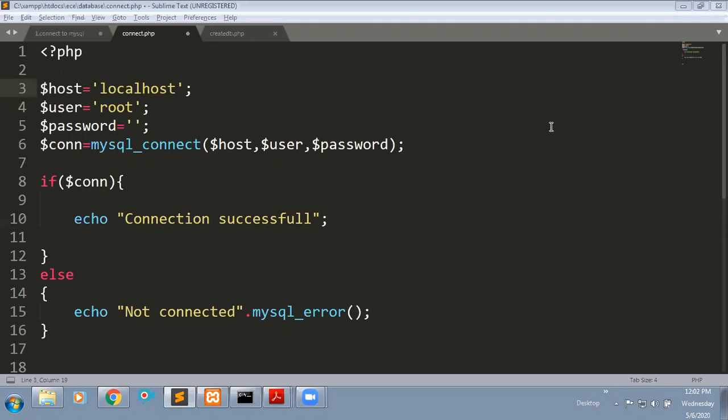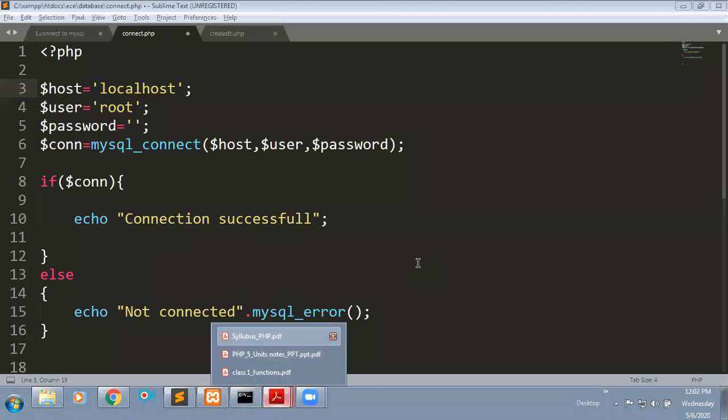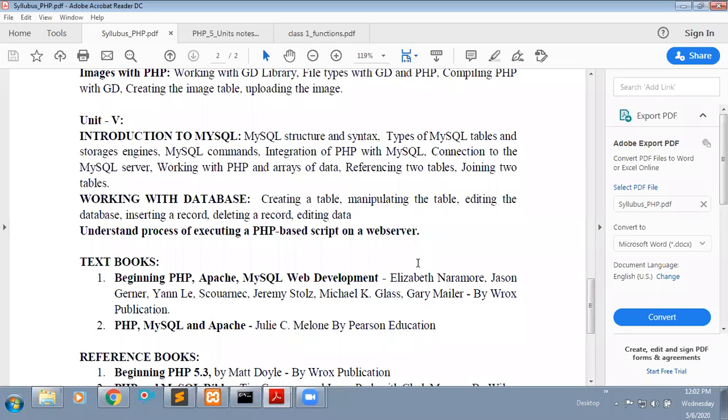We are seeing our fifth unit topics, right? In our fifth unit, we are working with the MySQL database. In the last class, we saw some MySQL commands. Then we integrated our PHP with MySQL. Integration means we are connecting by using PHP. We are able to connect with MySQL.